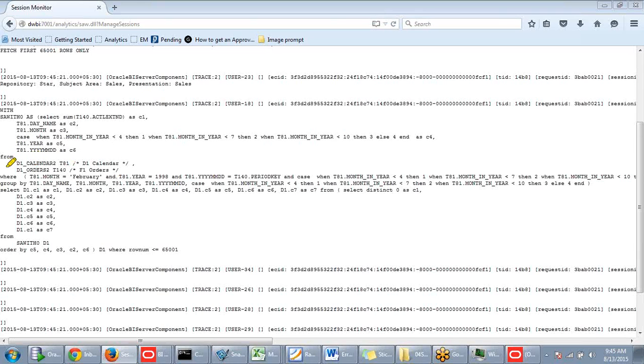Now as I have drilled down, it's hitting D1 calendar 2 and D1 orders 2. These two are detail level tables. By this, we can confirm that they are hitting the detail level tables as we have drilled down to detail. That is how we are going to improve the performance of OBI server.